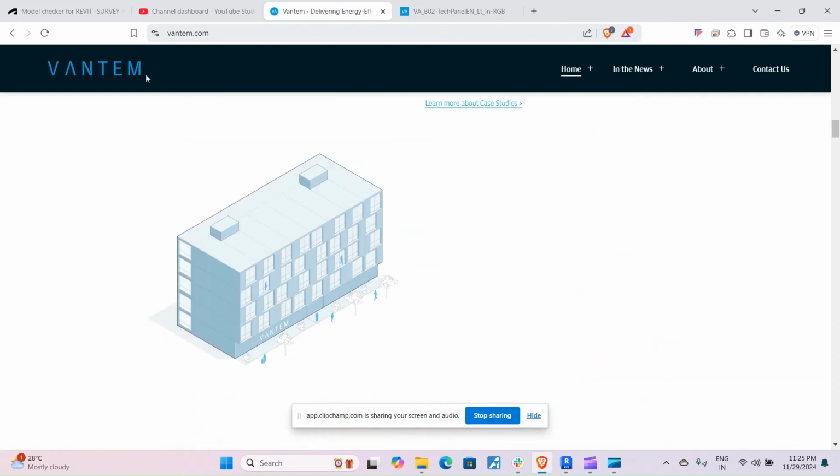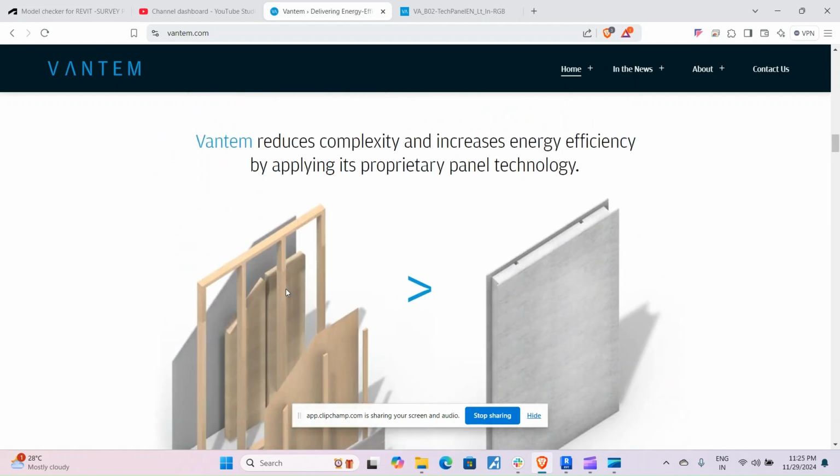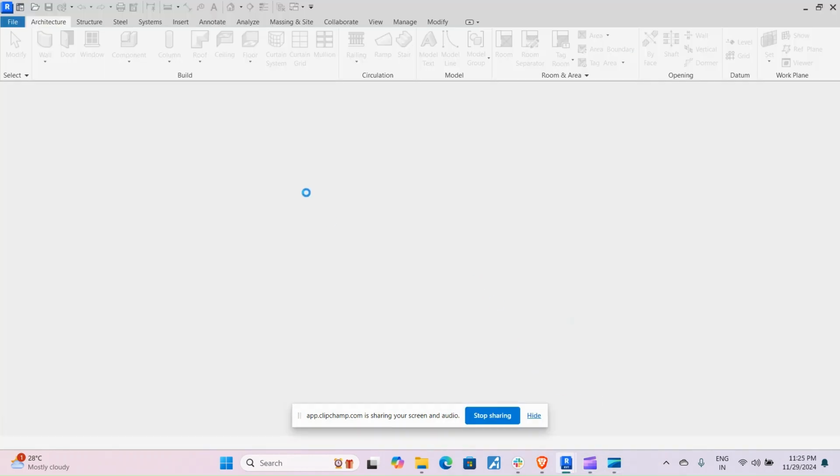So, if you see here on their website, these are the modular construction elements. For constructing this, no time, no energy is required. It is readily available. You bring this to site and then you assemble it. So here, these are the Vantem boards at the end, and this is the insulation in between. So this is a cementitious board, and this is what we will model today in our Revit 2024.